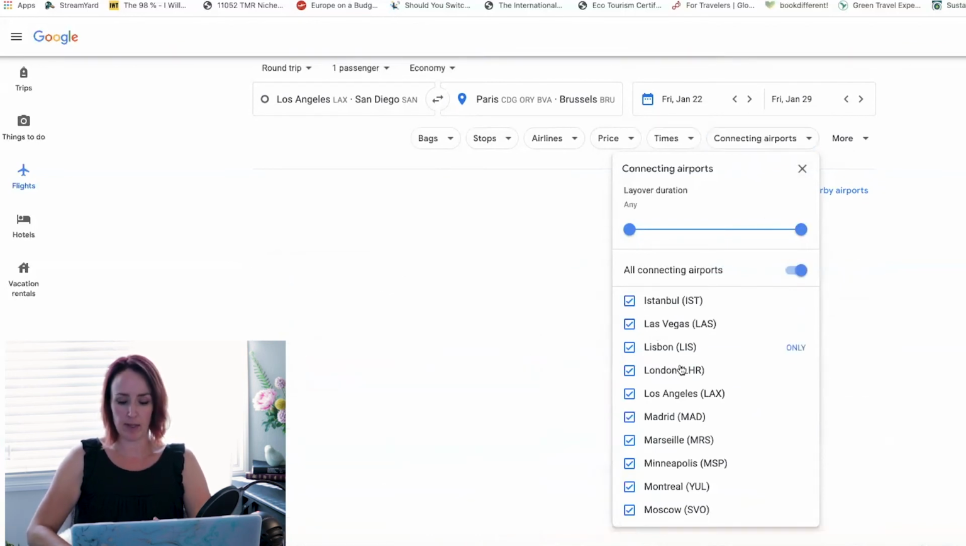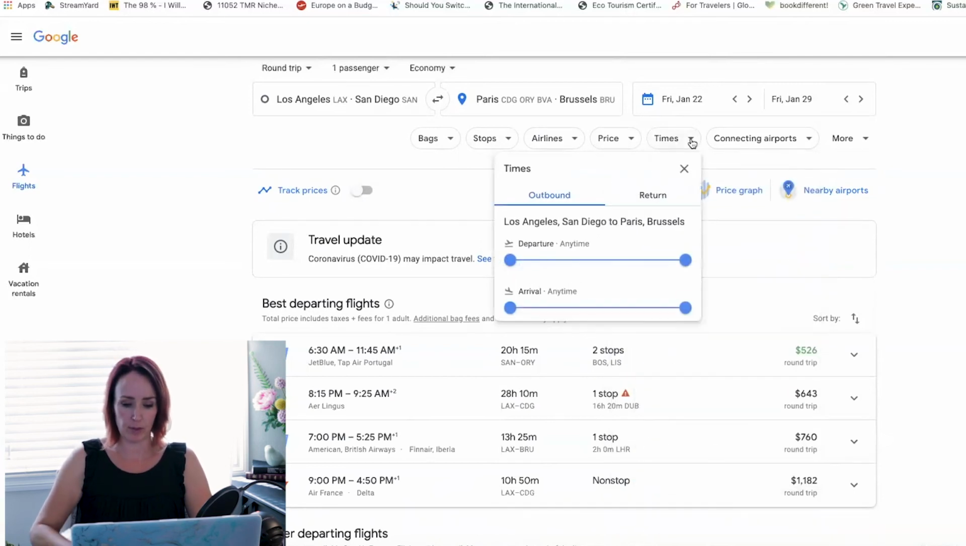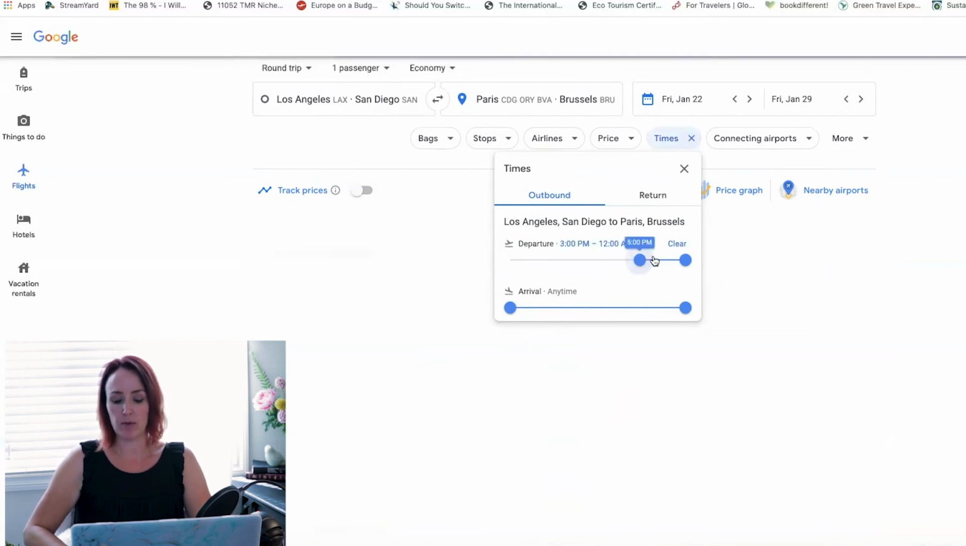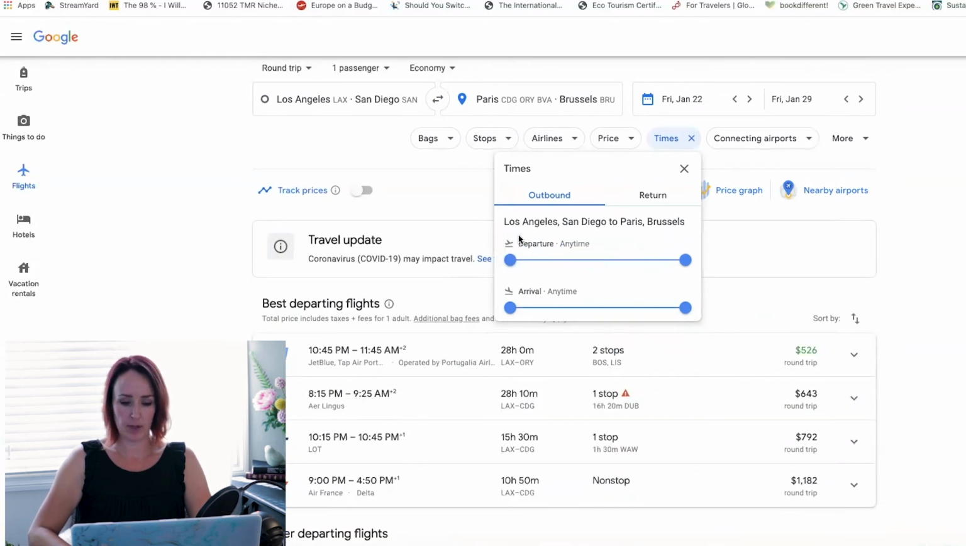Not particularly care about Istanbul or Las Vegas. I just wanted to show you this possibility. The other thing you can do is, if you have a specific time, like say you're leaving this Friday, but you work and you want to be able to say, okay, well, I can't leave until the evening anyway. You can simply move it here and it'll adjust your results for you. I'm going to go ahead and bring that back down.